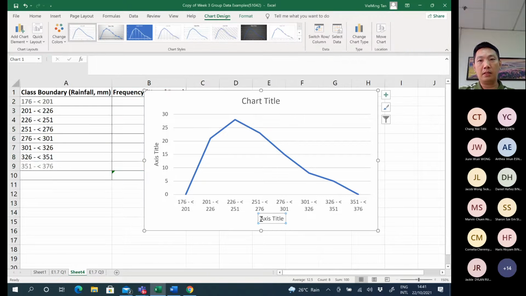For the x-axis, the title should be rainfall. You can put daily rainfall, or rainfall, then in millimeter. Oh, I use small letter. Yeah, I think I should use small letter, better.